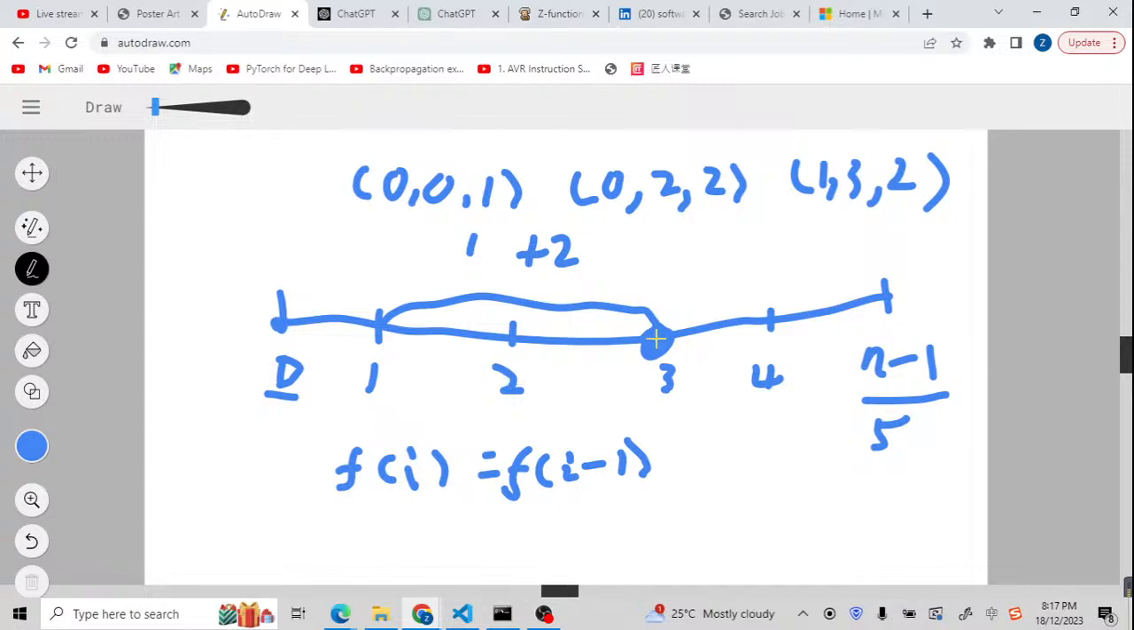But I can also make another decision. If I were to sell the house, I would choose the best offer. And what is the best offer? If at this position I sell the house, then f(i) would be the maximum of not selling the house, which is f(i minus 1), because that is already calculated, and the money I can make if I sell the house.